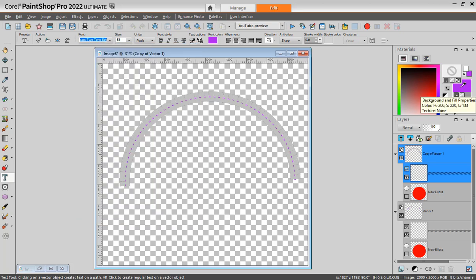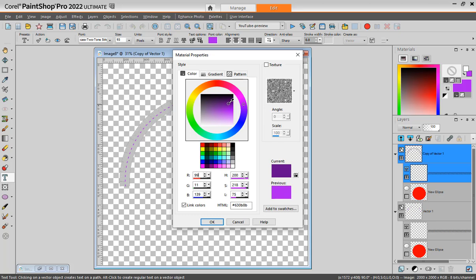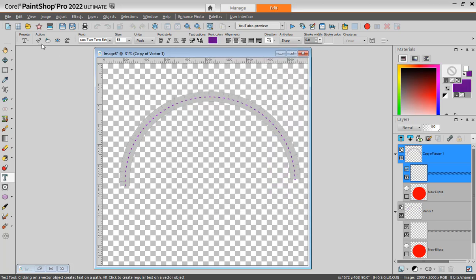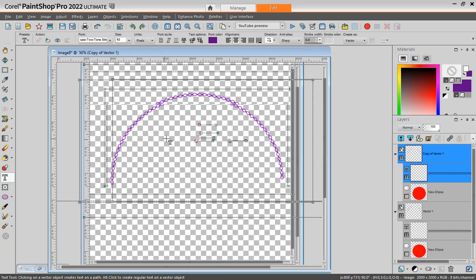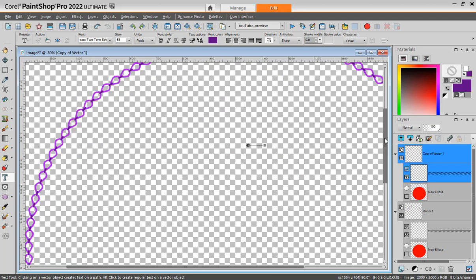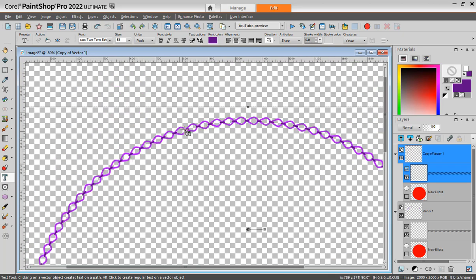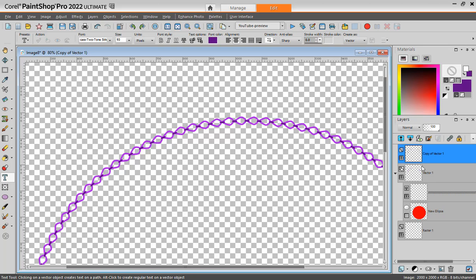And if I want, I can change the color also. So let's make it just a little darker purple. And I accept. And now, as you can see, let's zoom in. You have a nice stitching that follows the path. You can now follow the exact same steps as before: right-click, convert to raster. From there, you can add a texture, a bevel, and a shadow for a unique effect.